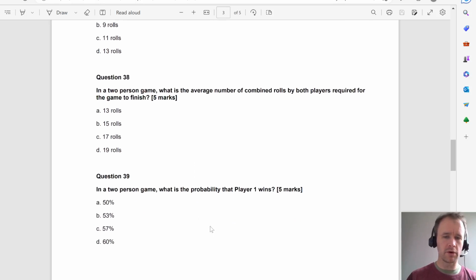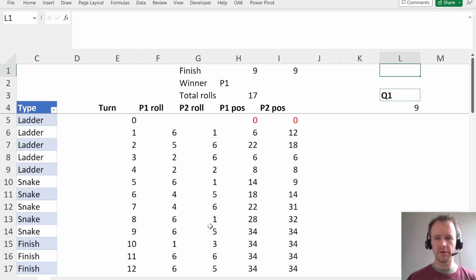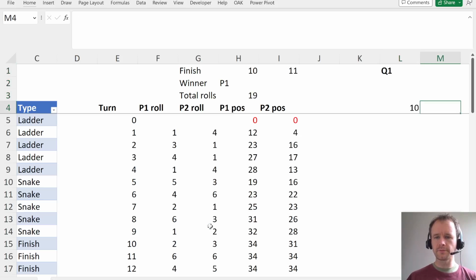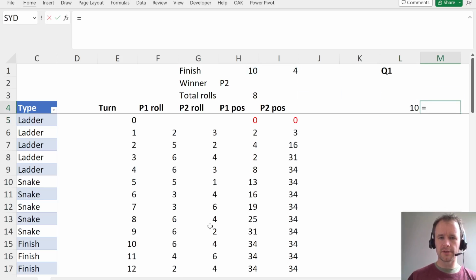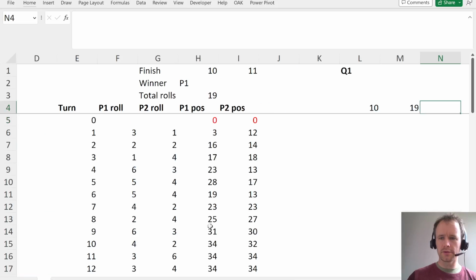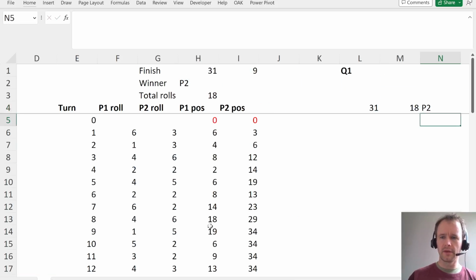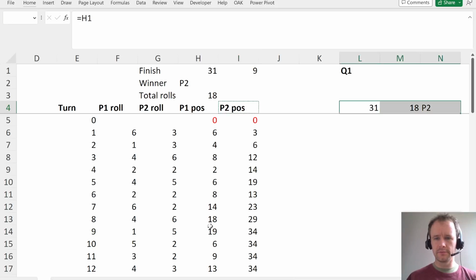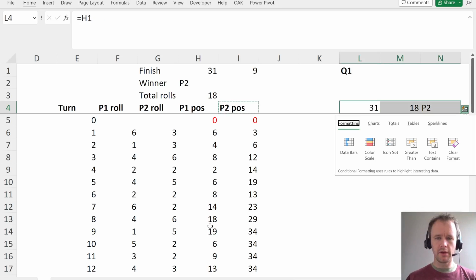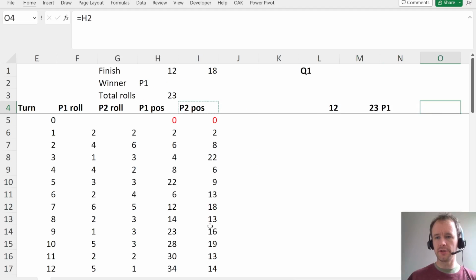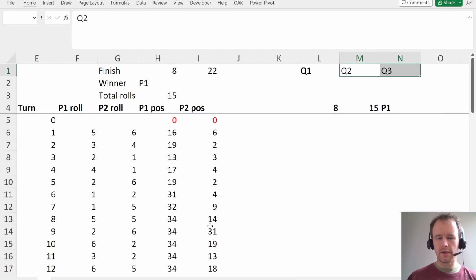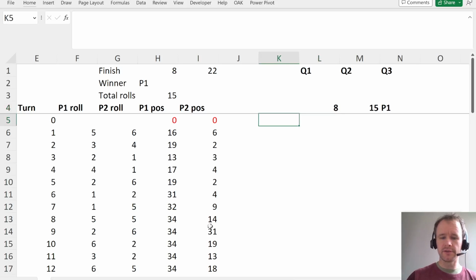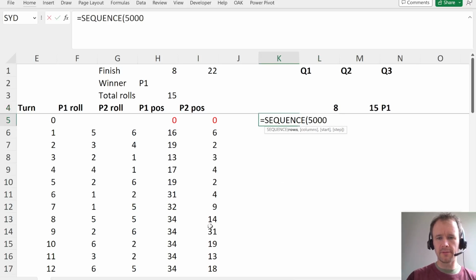In a 2-person game, what's the probability that player 1 wins? Okay, so we already have what we need to answer that. So here's one player's rolls, here's the total number of rolls, and here's the winning player. And now, to turn this from a single simulation into a Monte Carlo simulation, i.e. 5,000 random simulations, the easiest way to do that is with a data table.